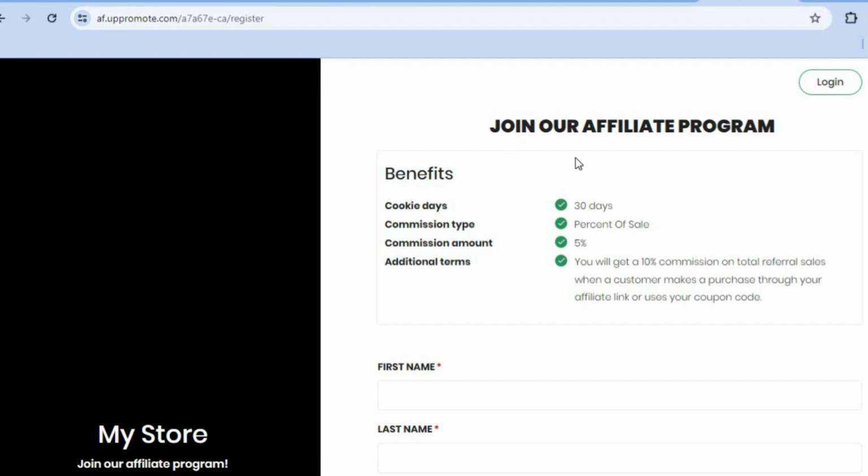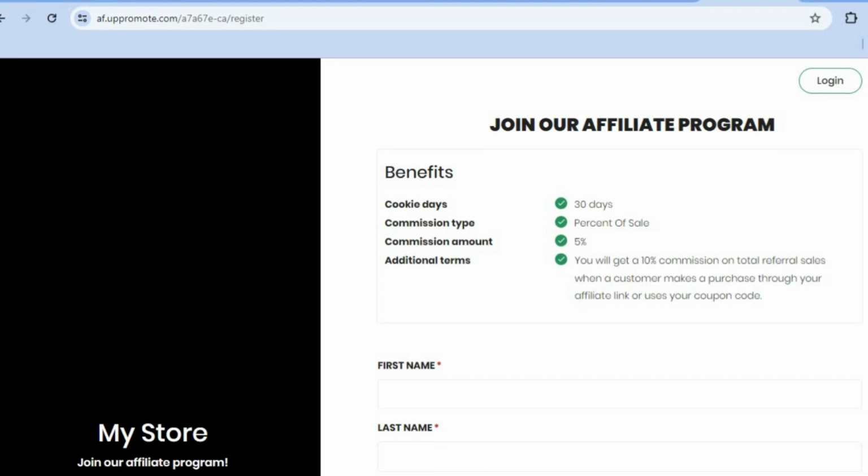So you can see right here, join our affiliate program. They'll be provided with a 30-day cookie. That simply means that once someone goes onto your store, if they were to make a purchase within 30 days, the affiliate will be able to get a commission. You can see the 5% commission that I had created earlier.